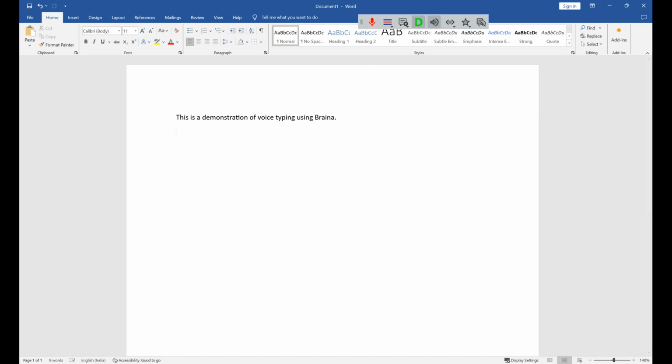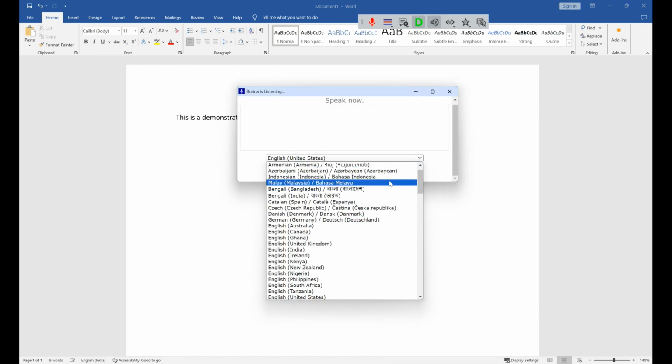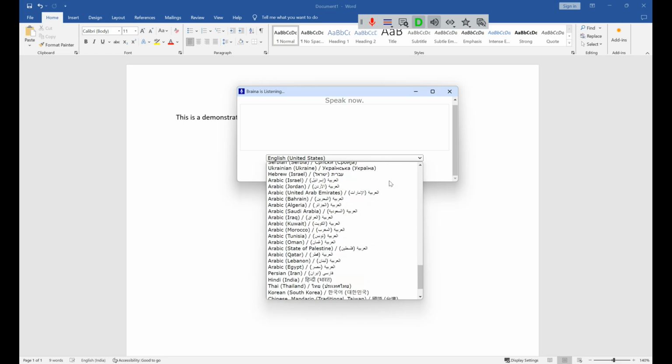You can temporarily change the language in the speech recognition window, or you can set the default speech recognition language in the speech recognition options within settings.